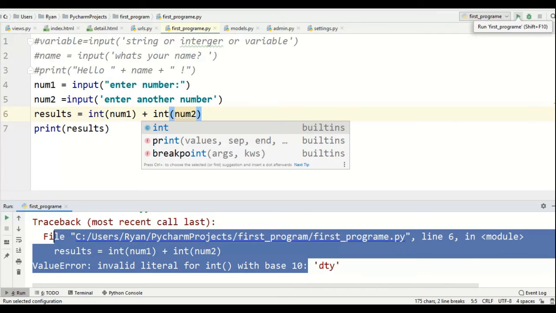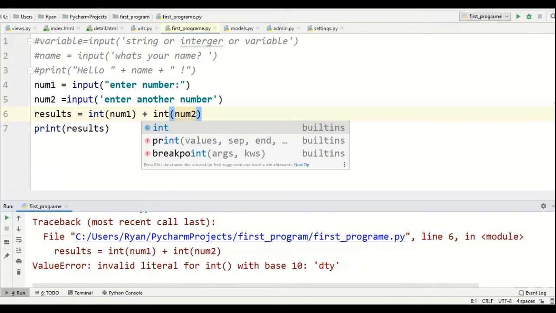That's how you are prompting a user not to put strings. You must put what they call integers, numbers. So our Python program is very smart. We get an error, so we should note that.